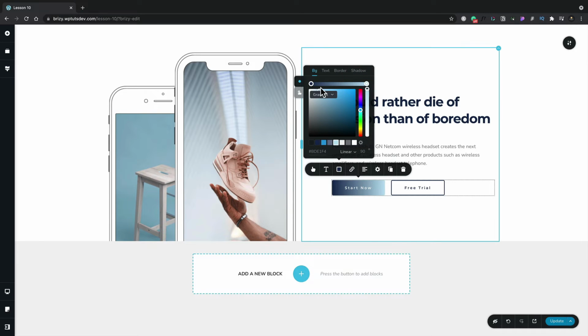Now you'll also notice when we've got the gradient option, we have this extra option underneath to choose what type of gradient we want to work with. By default, we've got linear, but we can change that to radial. So we choose radial and we now get a radial effect. Switching that back to linear, we can also adjust the angle in which this is going to display. So let's change this from 90 degrees to 180 degrees. And you can see that now changes the effect of the gradient on our button. Really cool, really easy to work with. Let's just set this back now to a solid color.